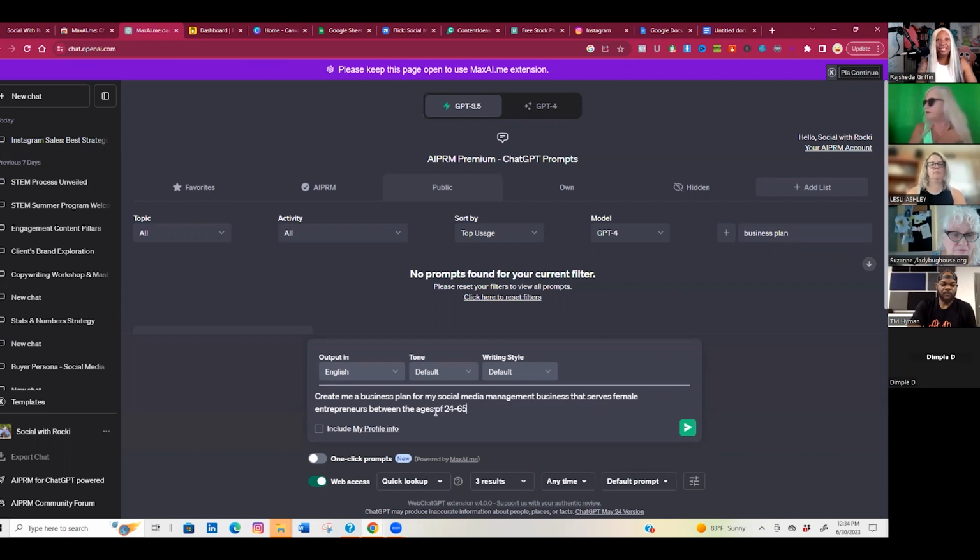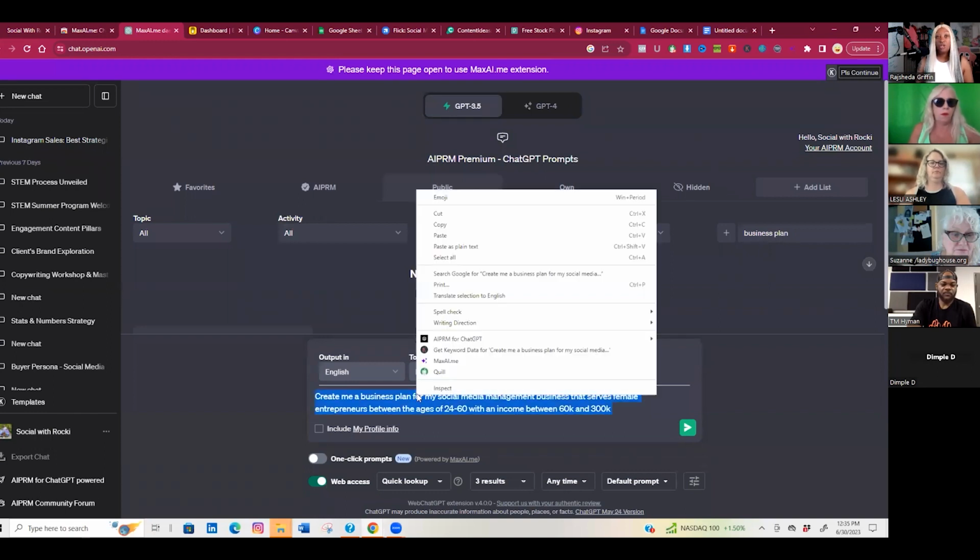I'll say between 24 and 60, with an income between 60K and 300K. When you think about this, think about your income bracket. I put income bracket in there because I know for me, my services are kind of expensive, so I want them to be able to afford me and afford their lives as well. Okay, so create me a business plan for what your business is.